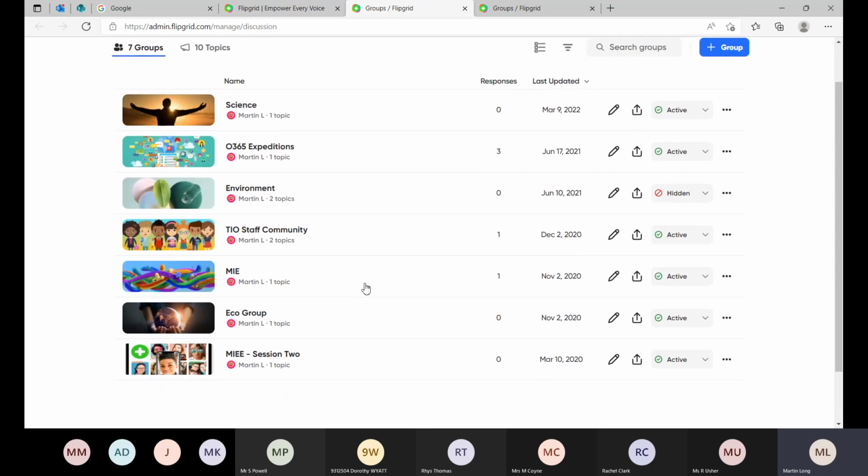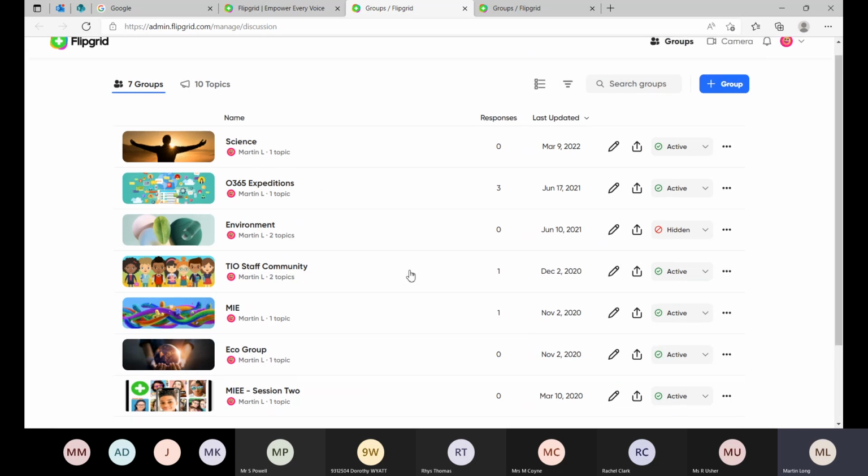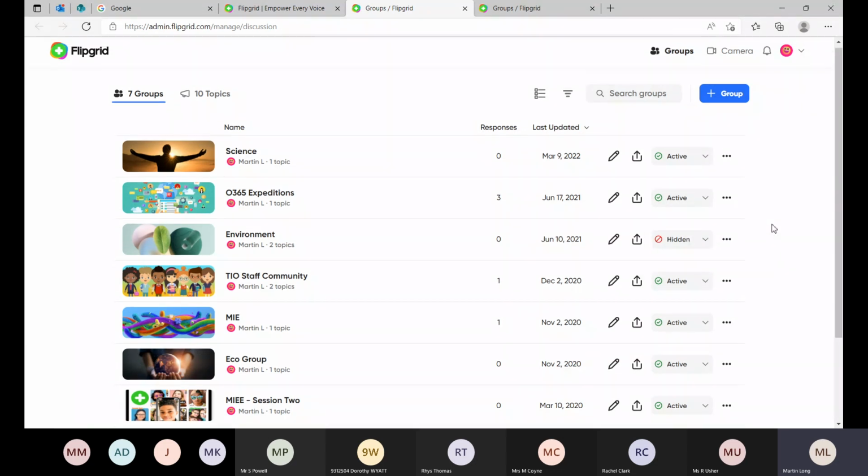Once you've got your grids decided, so you can see here I've got one for a subject I teach, science. I've got another one for doing work with an Office 365 training group. There's one I've used for MIE training, and then an eco club after school. So there's lots of different ways of doing it. You've got control over whether they're accessible to others. So most of my groups are active, but I have hidden and made inactive the environment group so nobody else can get to it. I still see it because I'm the owner of the grid in the group.